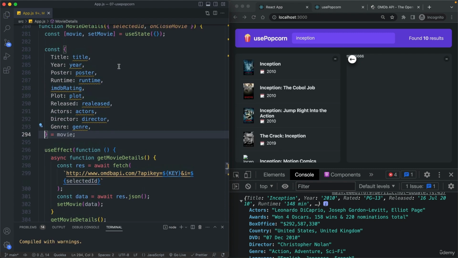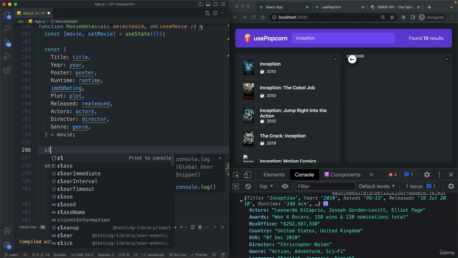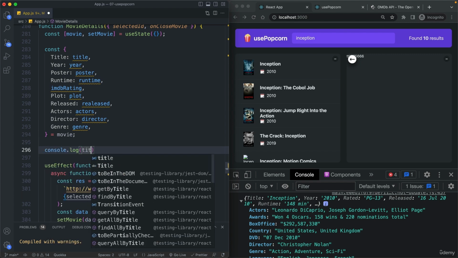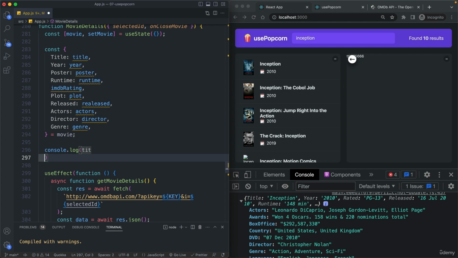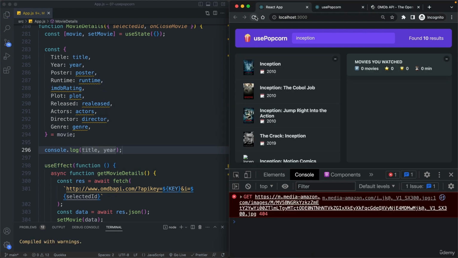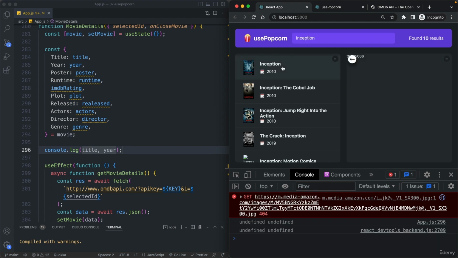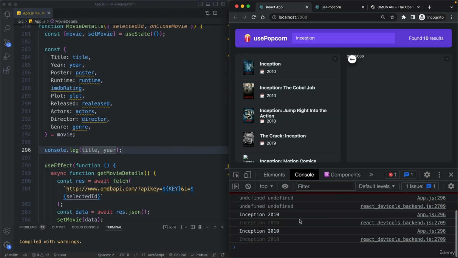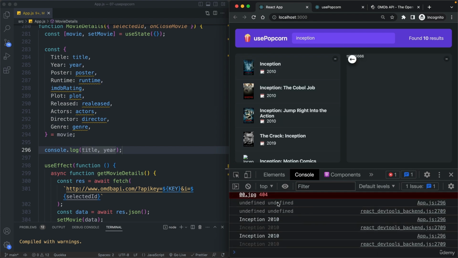Okay, so we have all these variables, which you see we haven't used yet. Let's just use them here in our rendering logic, just so I can show you what's going to happen. So maybe the title and the year. And so let's reload. Let's select this one. And then you see that first we get undefined, undefined. And then after a second, we get indeed the title and the year.